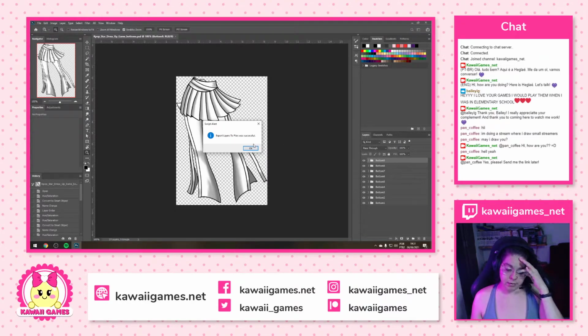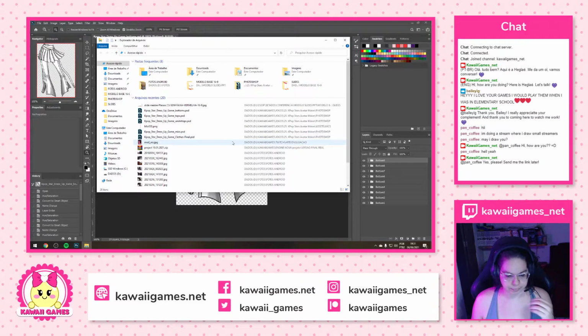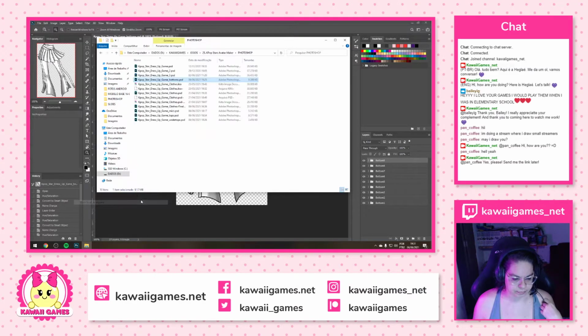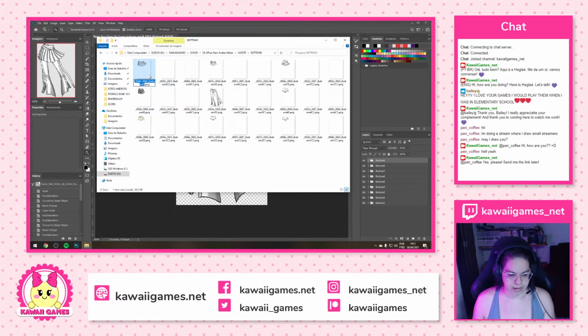The files are just exported, so let's go to the folder and find it. Let's go to assets and buttons, and let's rename everything and delete these numbers before the name.